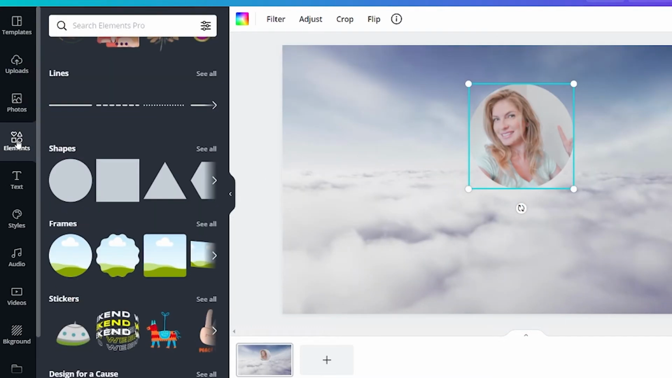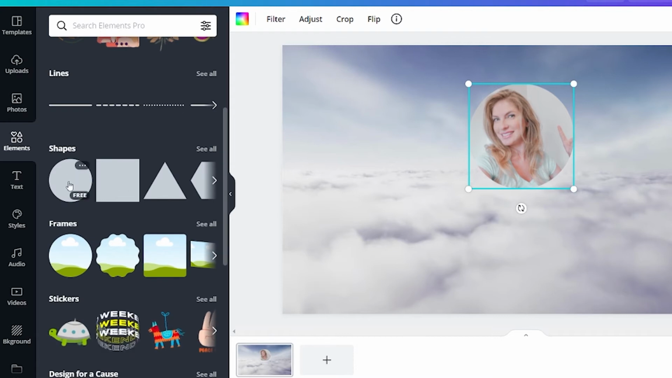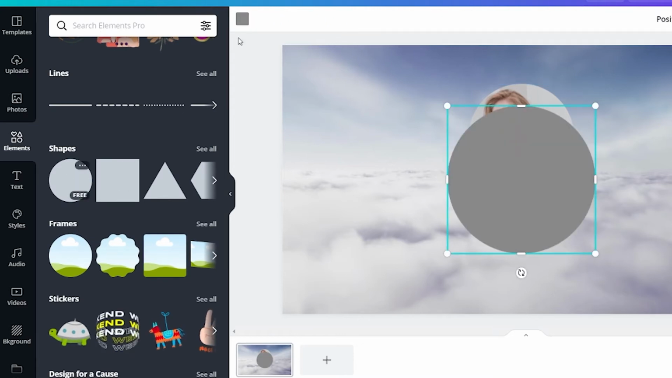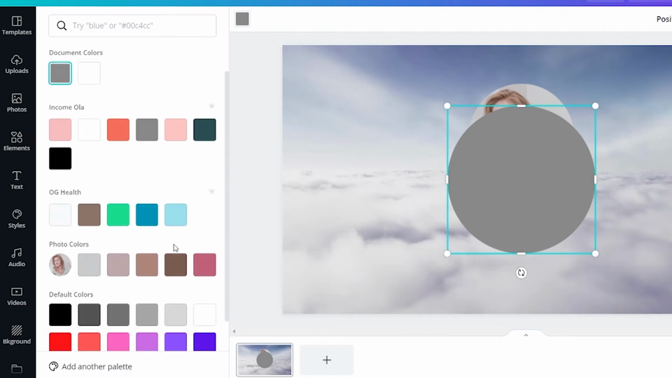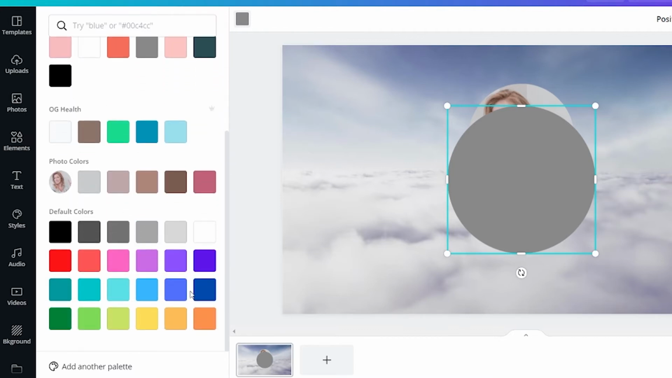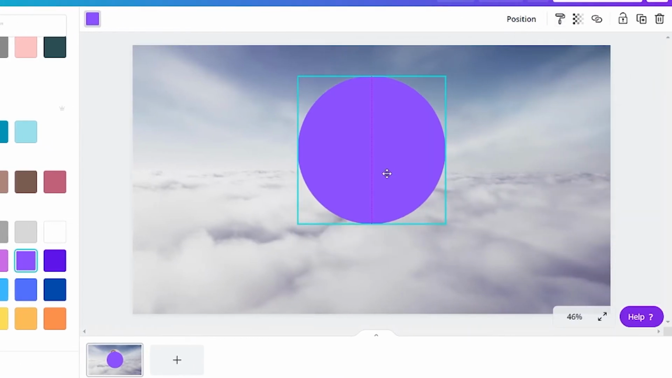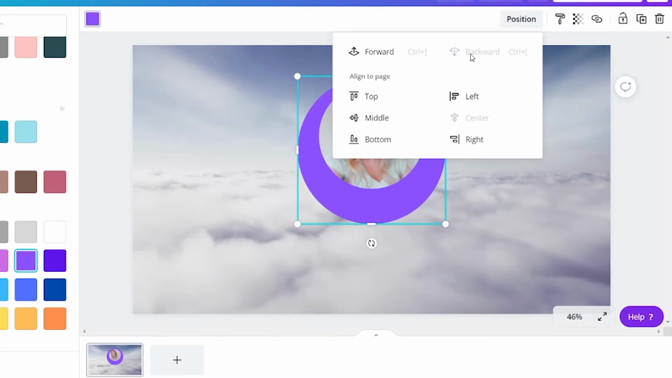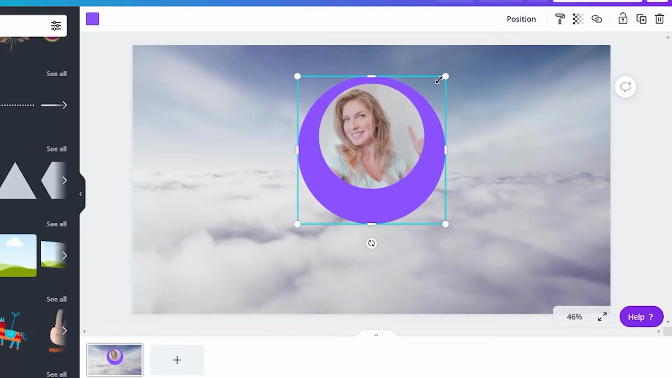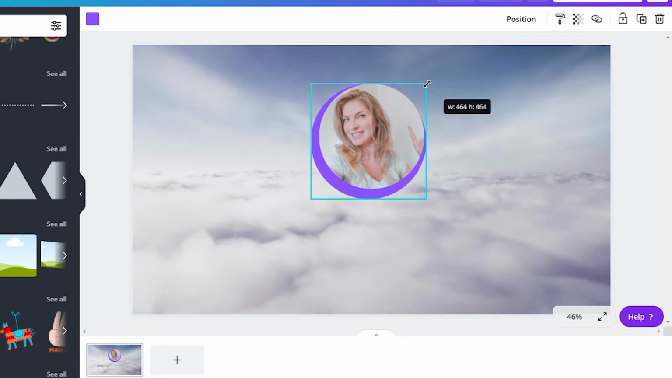Now let's go back to elements and click on shapes, circle shape, and let's color. What color would I like to use? Let's say purple, and let's position it on background and resize it. And just a little tip here, if you want it more resizable like this, you just click on the arrows on your keyboard and it will move it by one pixel every time.